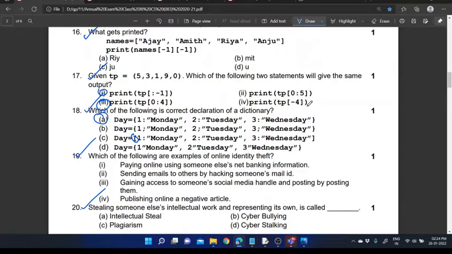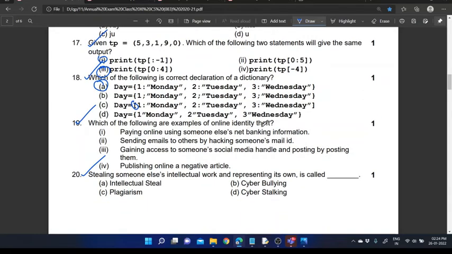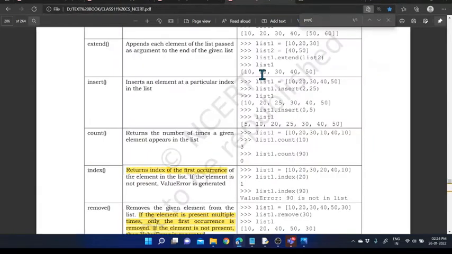Then we are moving to the next question. Which of the following are examples of online identity theft? Online identity theft means if you are doing certain things with a monetary purpose. That means if you are trying to earn something from other persons without their knowledge, that will definitely be specified as identity theft. So I will show you the description based on identity theft.